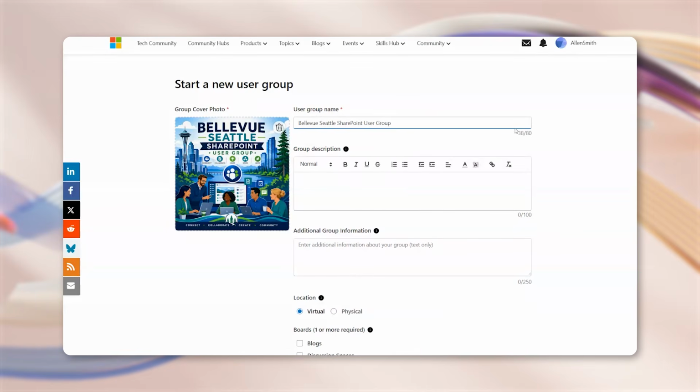You have to keep the name of the group less than 80 characters, and you'll get this handy help here that tells you how many characters you've used. Again, the description needs to be short. It's only about 100 characters you can put in here.